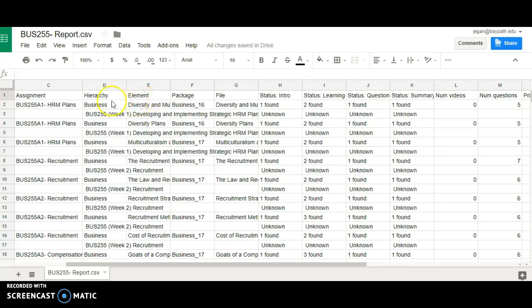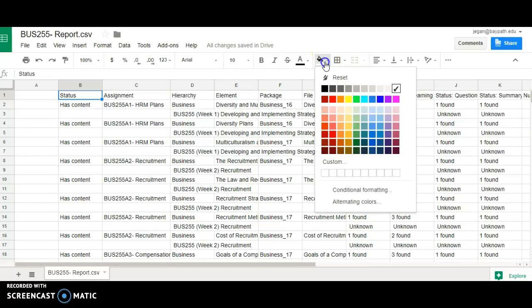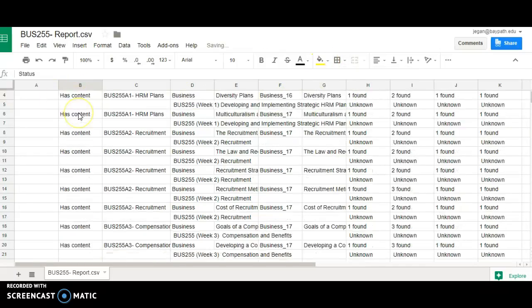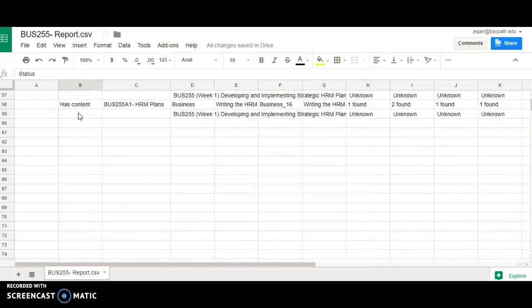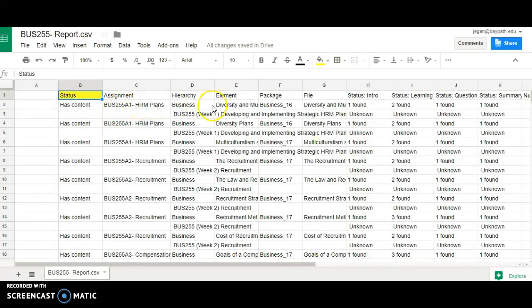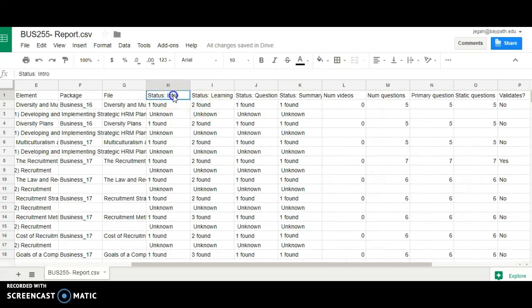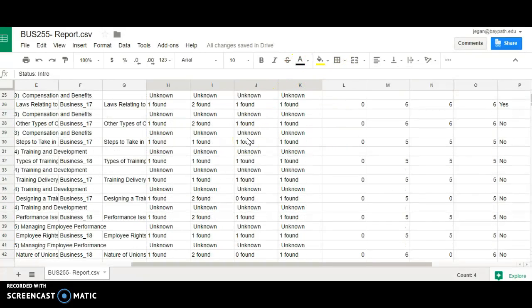And I would say the ones that you're really going to want to focus on is going to be whether or not it has content or not. So this one in particular has everything good to go there. And then you're going to jump right into the intro, learning, questions, and summary. So you definitely don't want any zeros here.